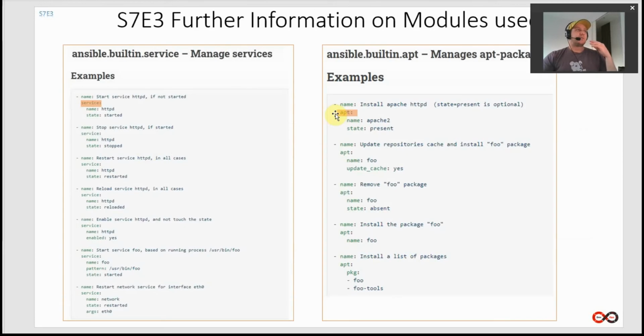So where can you get further information on the modules? Once again, if you can read the modules, everything will come easy to you. For here, manage services, and we can see where you can get more information on that. And for the apt package manager, once again, just go over to the Ansible modules page, search for what you're looking for, in this case, service or apt. And away you go.